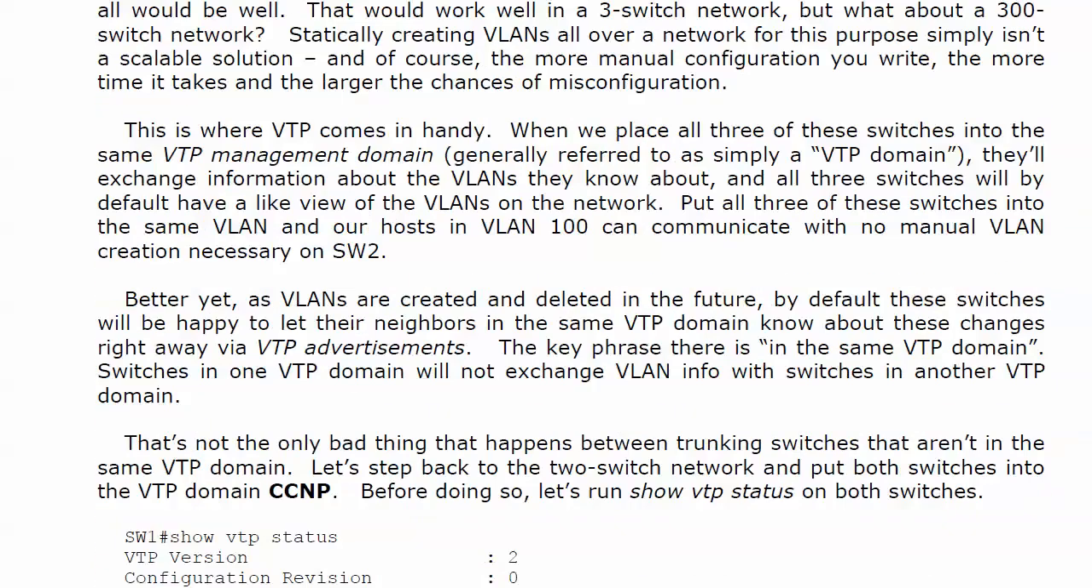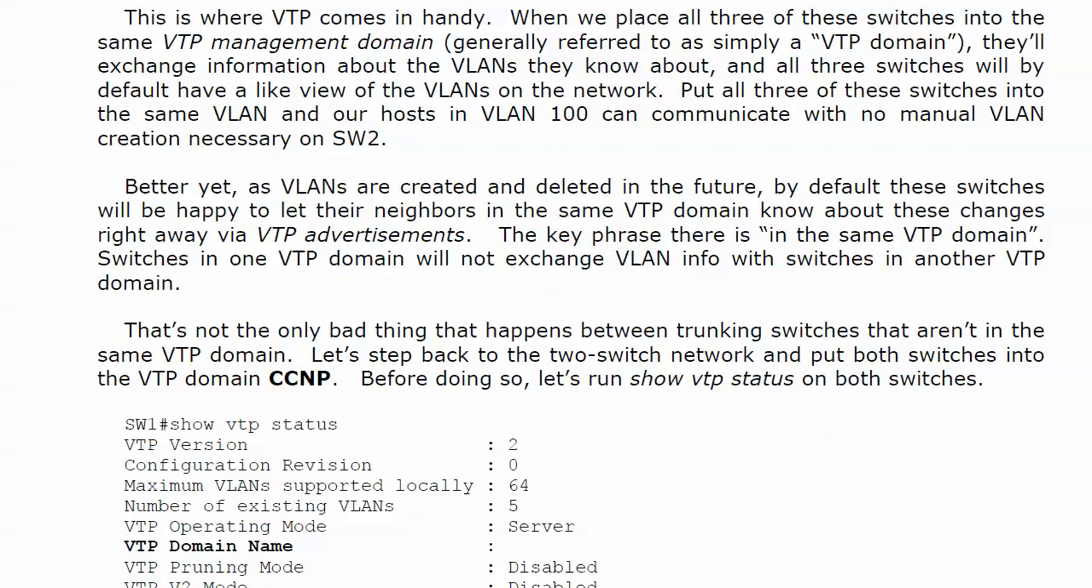Now this is where VTP really comes in handy, because when we put all of our switches, the 3 switches here in this example, into the same VTP management domain, generally referred to as simply a VTP domain, your switch is going to mention that with show VTP status. It's going to keep mentioning VTP management domain. Actually, show interface trunk will do that. You can call it either. They will exchange information about the VLANs they know about, and all three switches will, by default, have a light view of the VLANs on the network.